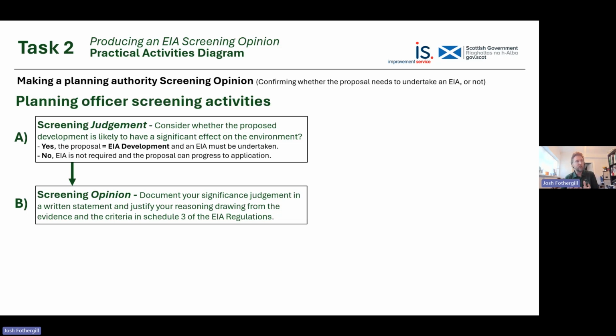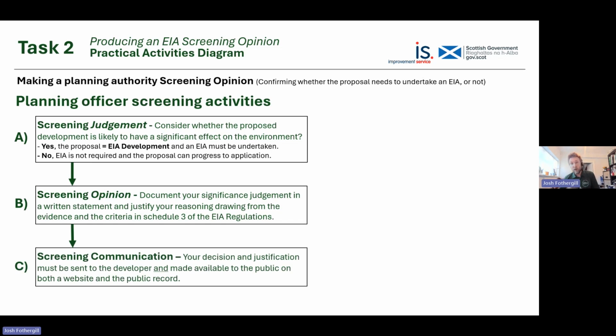So documenting your judgment, making a written statement and justifying how you've drawn your conclusions, drawing across the evidence that you've looked at, and there's a requirement that you link that into consideration of the criteria set out in Schedule 3. And then the third task in making a screening opinion is communication of that opinion. So it needs to be sent out to the developer, but also made available to the public on a website, and therefore becomes part of the public record.